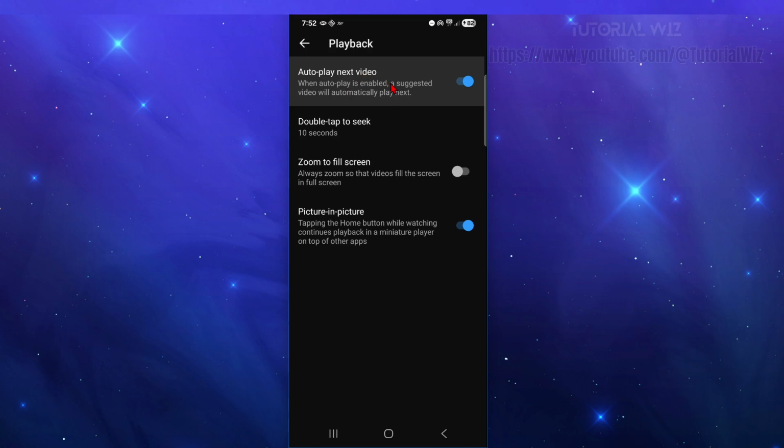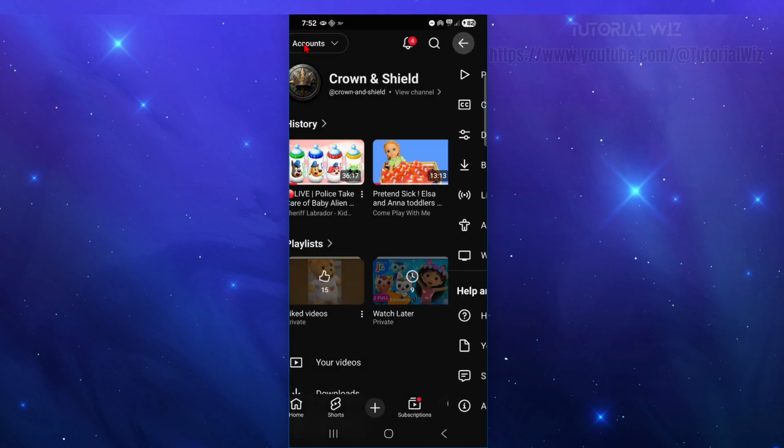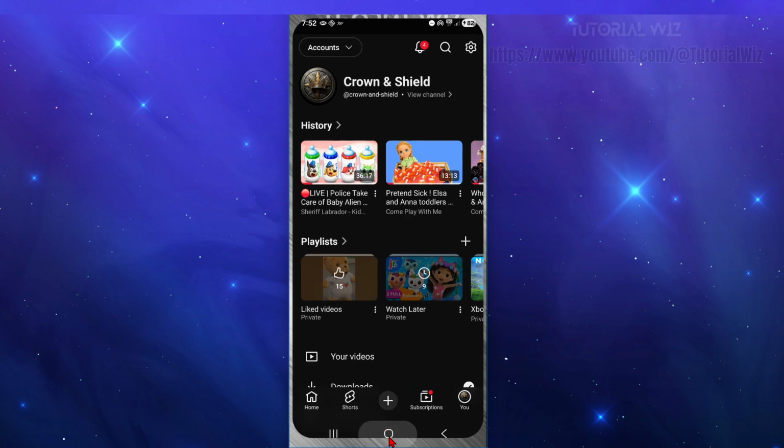So if you want to autoplay your next video, but mainly we need to look for picture in picture. So we need to, tapping the home button while watching continues playback in a miniature player on top of other apps. So we need to enable that. Then from there, basically we can go ahead and play your favorite show or a YouTube video, and we can just basically get out of YouTube.